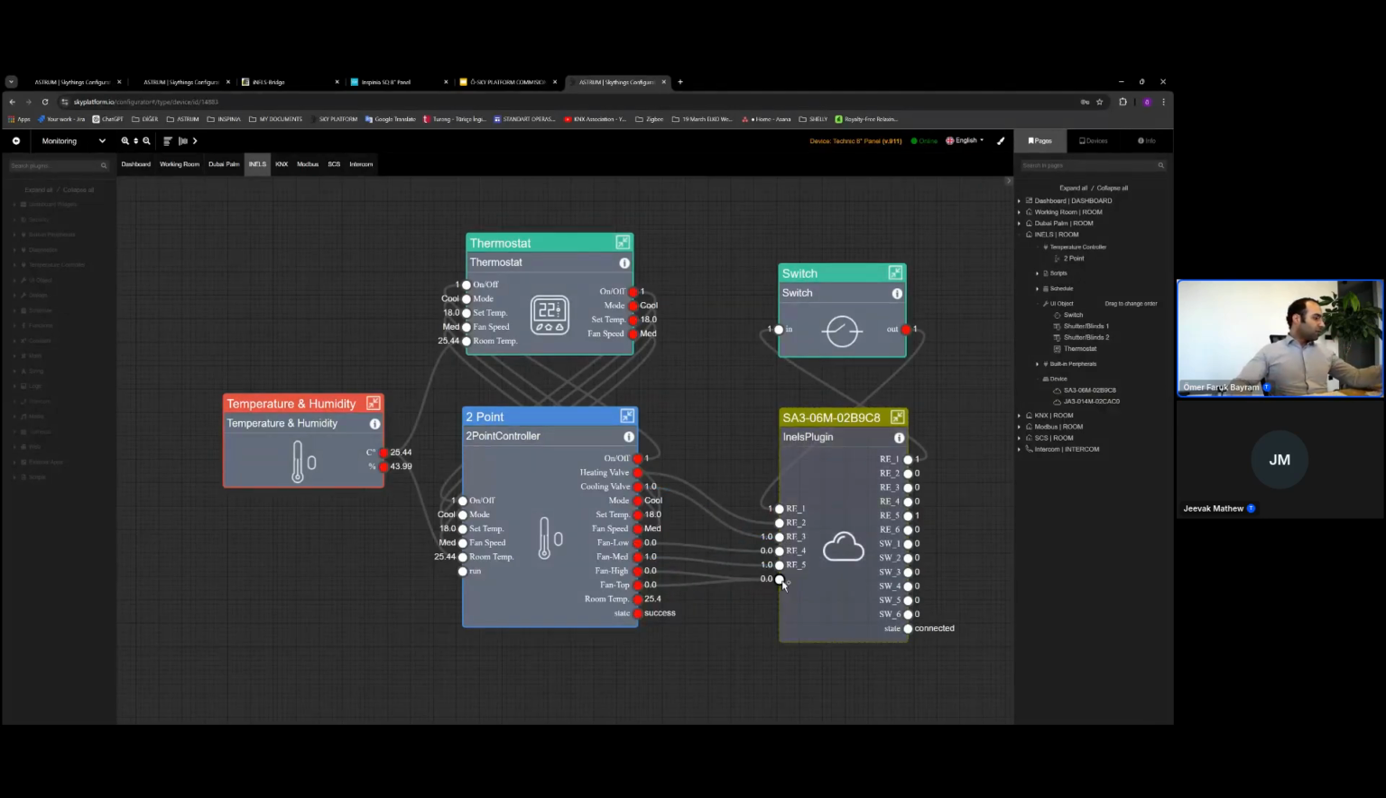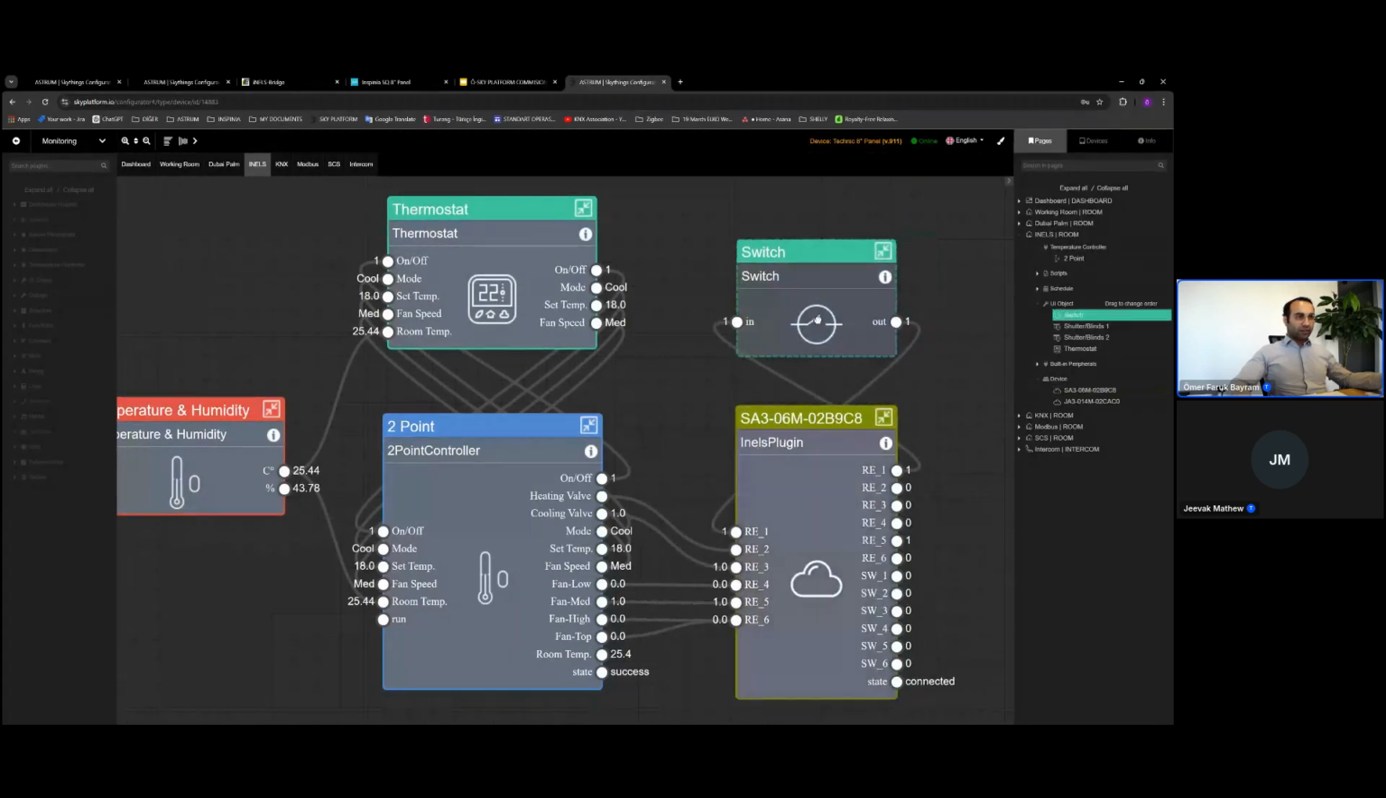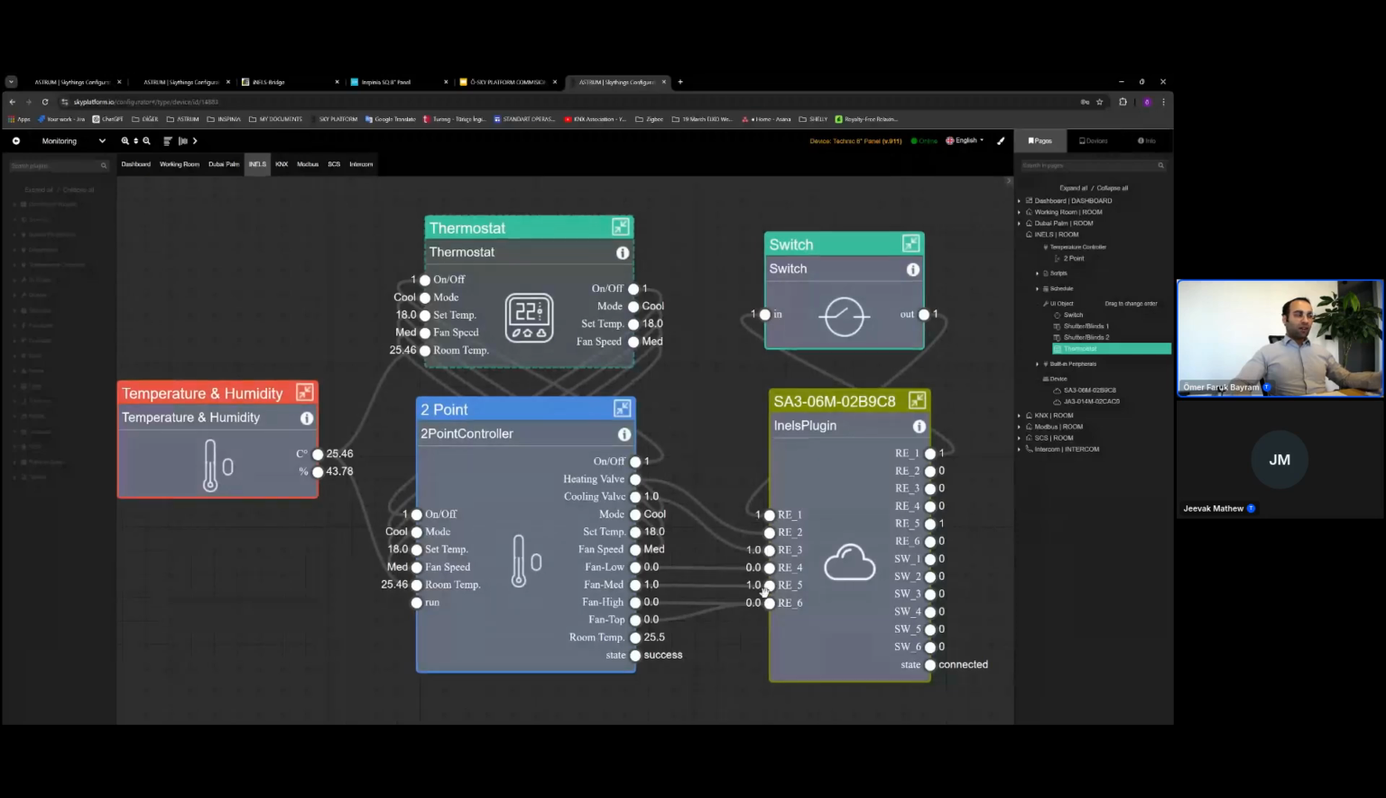Okay, let's check it. By the way, the system is working now. I tested before starting this training. As you can see, the cool valve is active now and fan level 2 is active. If I close this thermostat, the valve and fan will be closed. Let's close it. As you can see, all relays will close. Let's open again. The ambient temperature is approximately 25, and the set temperature is 18, coming from UI.